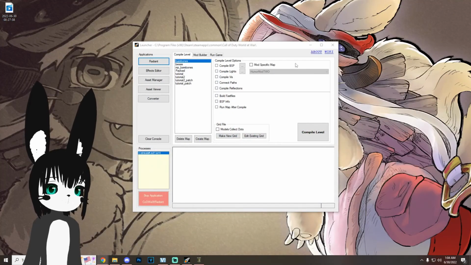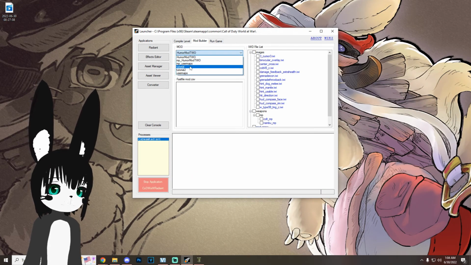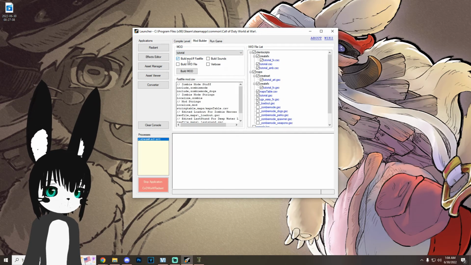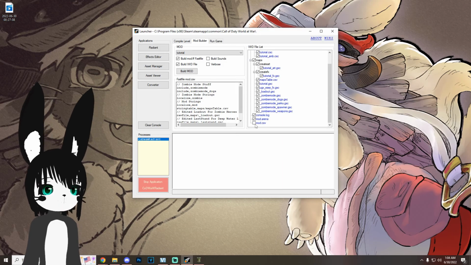I'm going to minimize my window, and with the launcher program open, I'm going to go to Mod Builder and select my map, which was Tutorial. Then I'm going to check Build Mod.ff fast file, Build IWD file, and on the IWD file list, make sure every single box is ticked. If not, your map will not work.